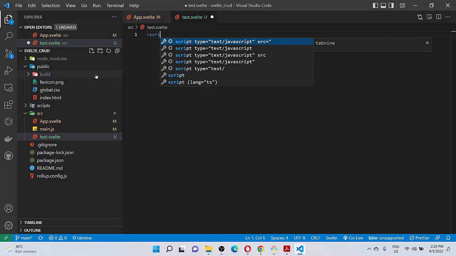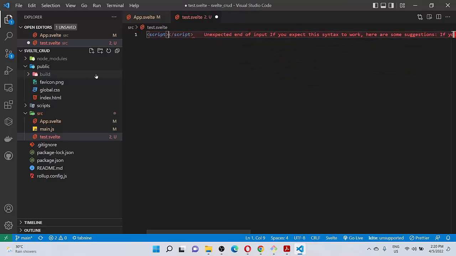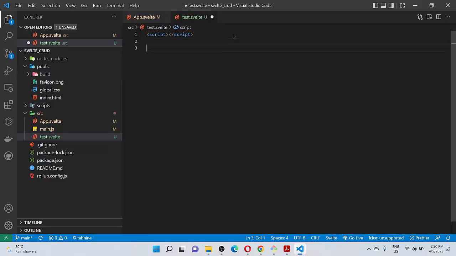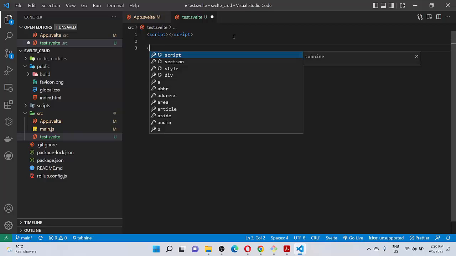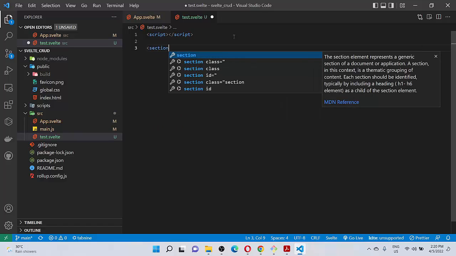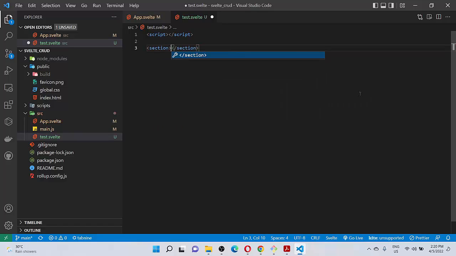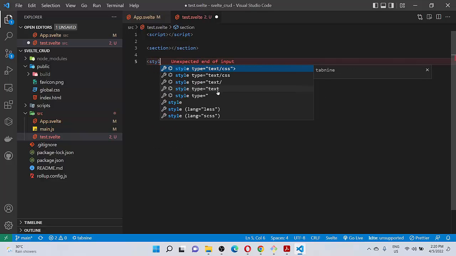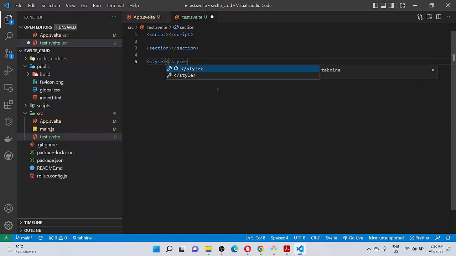First will be the script. I am just explaining to you the skeleton of any Svelte component or page, as you can call it, right? A Svelte page, let's say. So there's a script tag, followed by a section which we call the HTML markup, and finally we will have a style block, actually. So these are the three blocks here: script, section, and style.